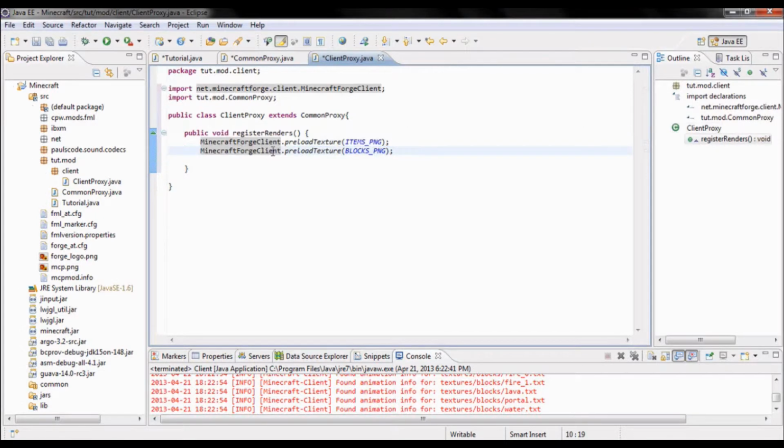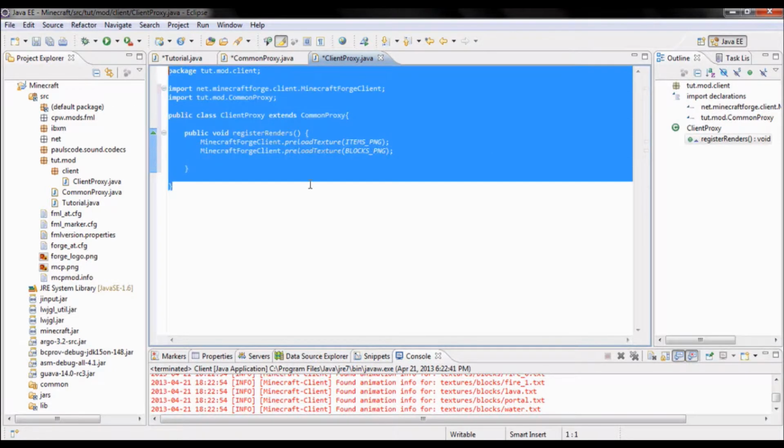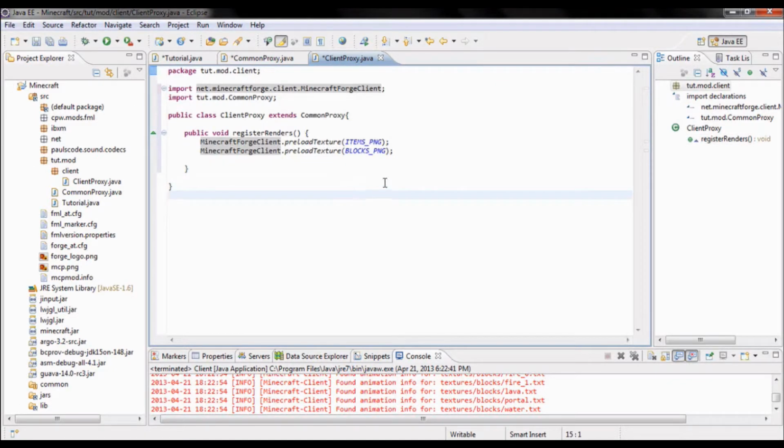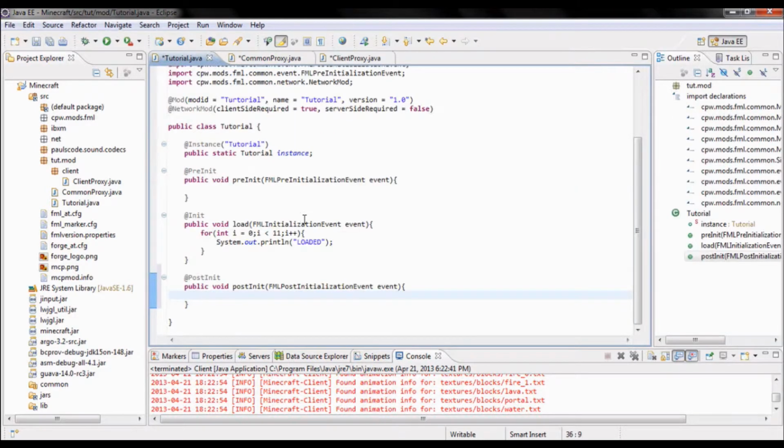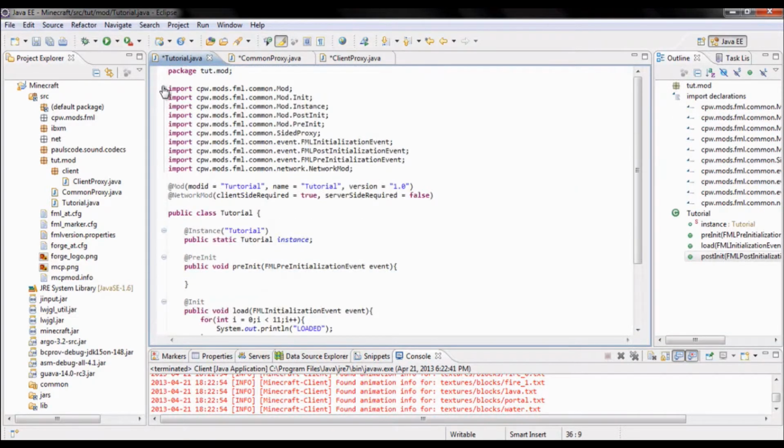So, when you type in MinecraftForgeClient, you're going to have to also import that. So just hover over it and import it. Okay, and that's all we have to do with that. So we are now done with the proxies and the main file that we have to use.